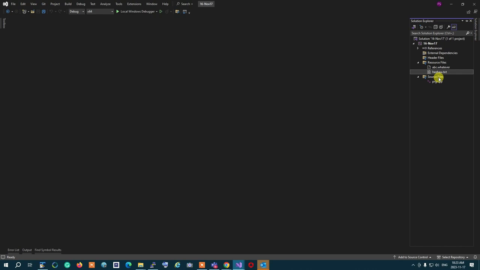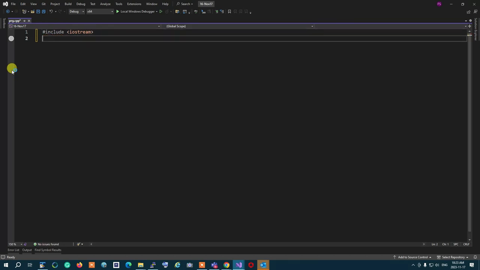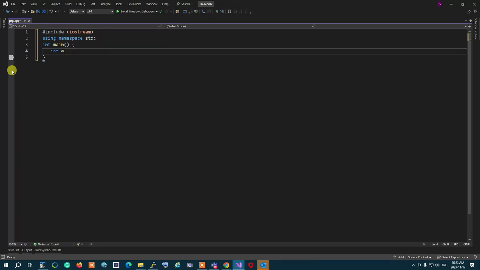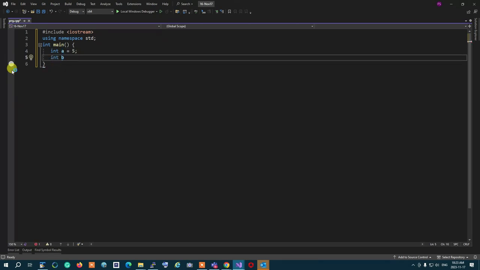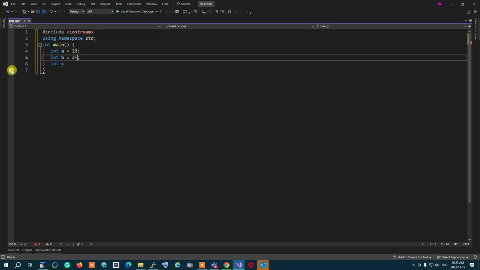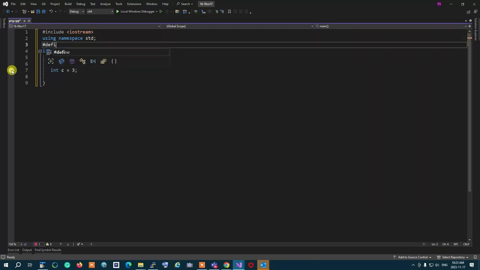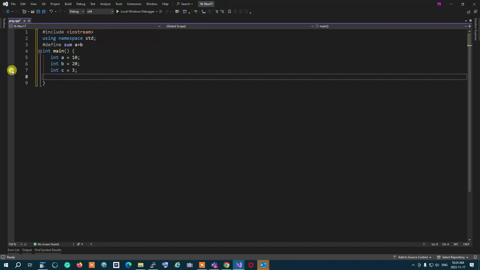Giving you another example, I'm going to talk about a define statement. When you write a program, you write include iostream, using namespace std, that's fine, int main. Here I have integer a set to 5, integer b set to 6, and integer c set to, let's make it simple, 3. Then I'm going to say define sum A plus B. Then, for example, cout, and here I'm going to say sum, say multiply by.